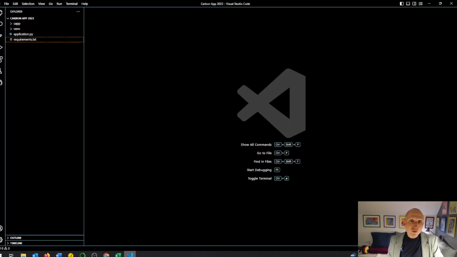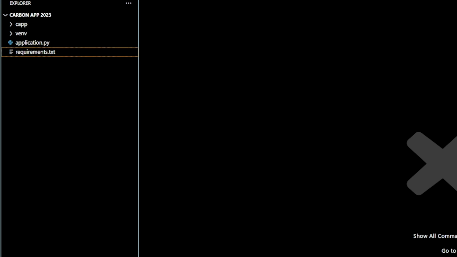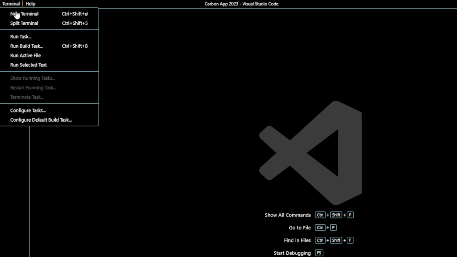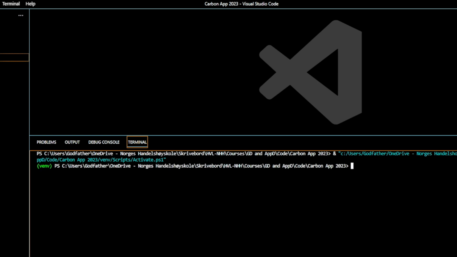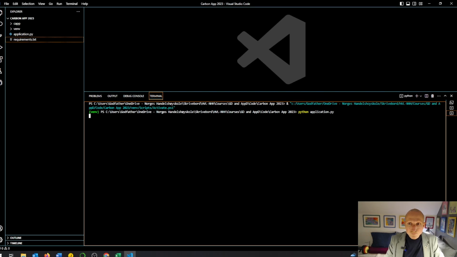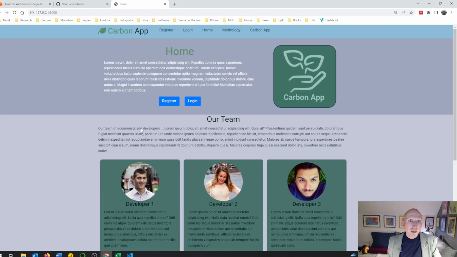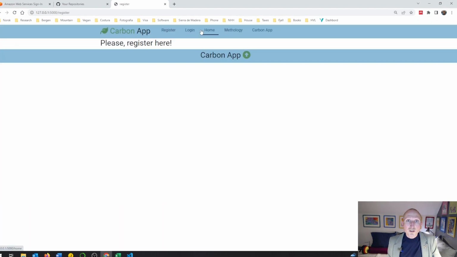The first thing we have to do is verify that our application runs correctly. Then download the final code from the GitHub account into your computer, and I have already done that. You already know how to do that. I go to terminal, new terminal, and here I verify that this works. Then I type python application.py. Then I click here and I verify that everything works fine.